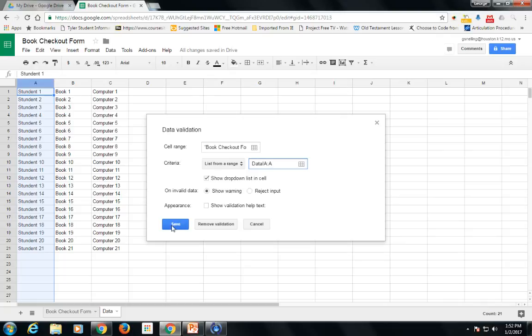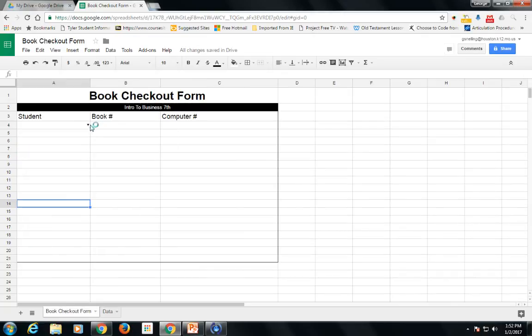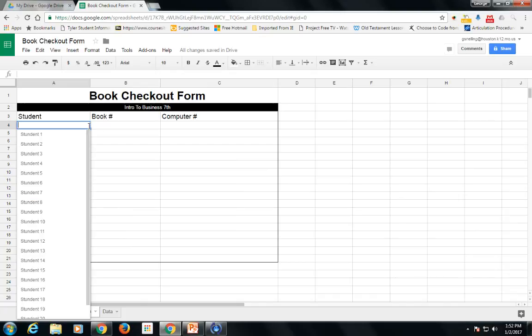And then we're going to save it. And we should be good to go. Let's go back to our book checkout form and see if it's there. Sure enough, look at here. A little drop-down box. And if I click that drop-down box, there's all my students.